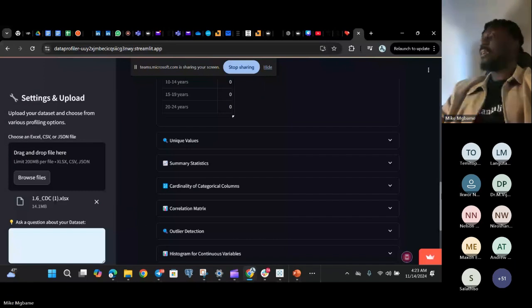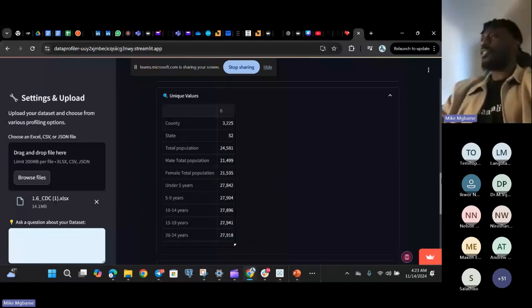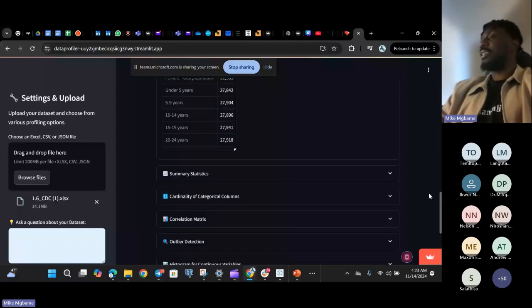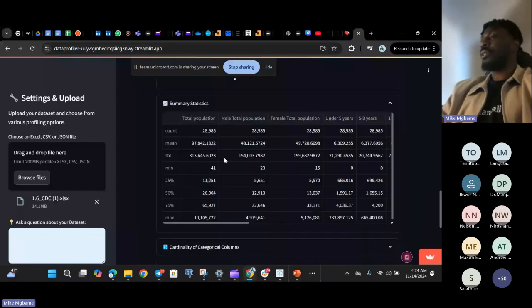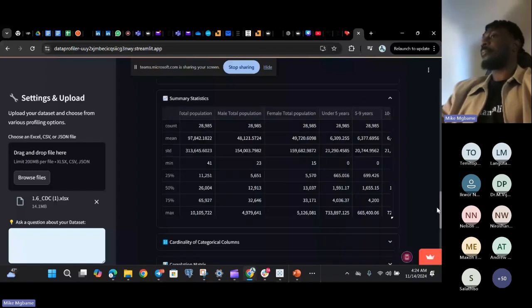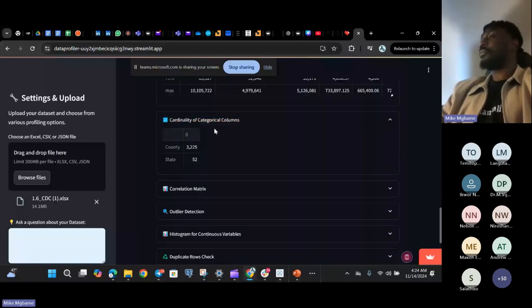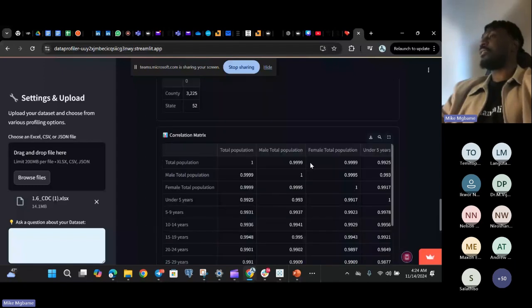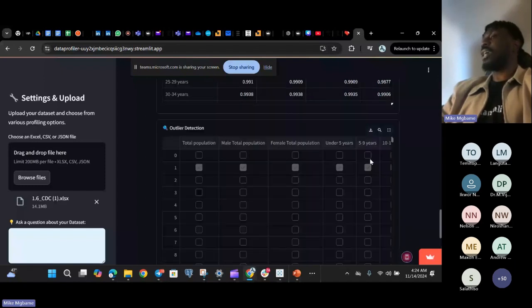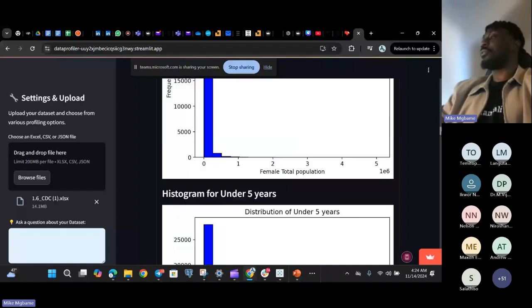You can also check the unique values in each field. You can have your summary statistics. It tells you the mean, standard deviation, all this. You want to know about your data, basically describe your data, descriptive. It tells you about the cardinality of columns. You also have your correlation metrics to tell you how fields are related to each other. You can also get outlier detections, fields that are outliers. Then you can also have histograms of all the continuous fields.